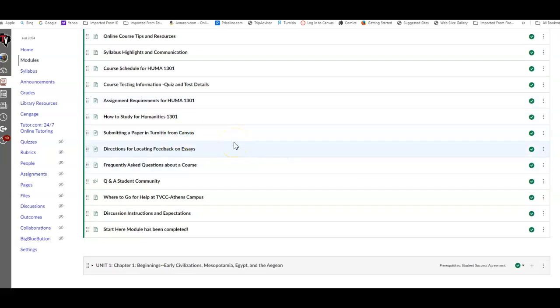You have a major essay that will be turned in later this semester, and this explains how to submit an essay to turn it in from Canvas. I'll be talking about that later as we get closer to the essay. This tells you then how to locate feedback once the essays have been submitted to mark. This explains how to find those marks and comments that have been made on your essay. And so you have these details here that you can look at.